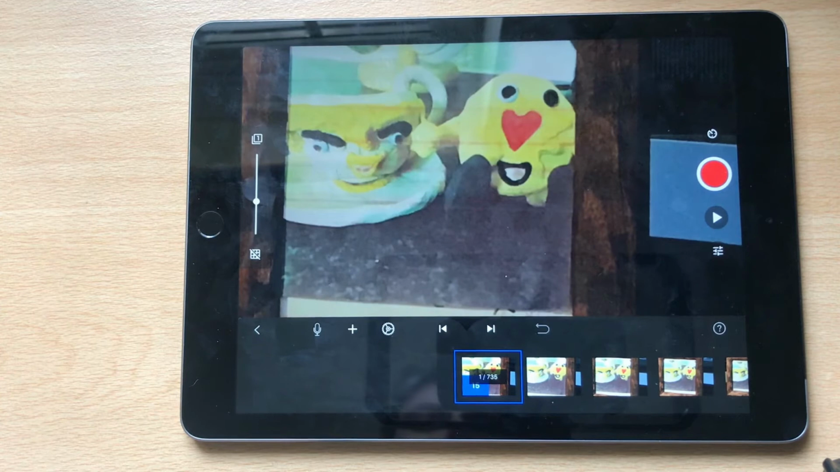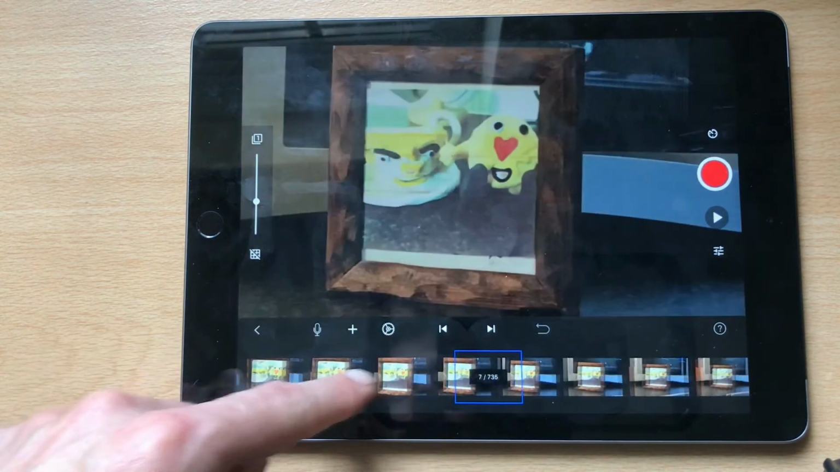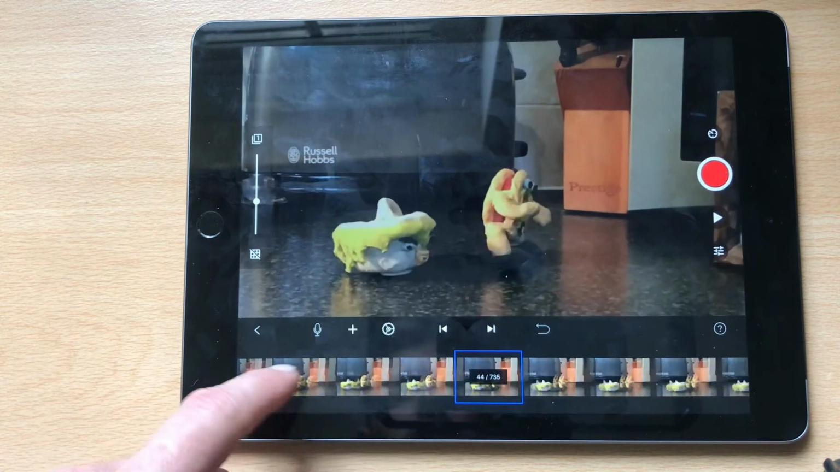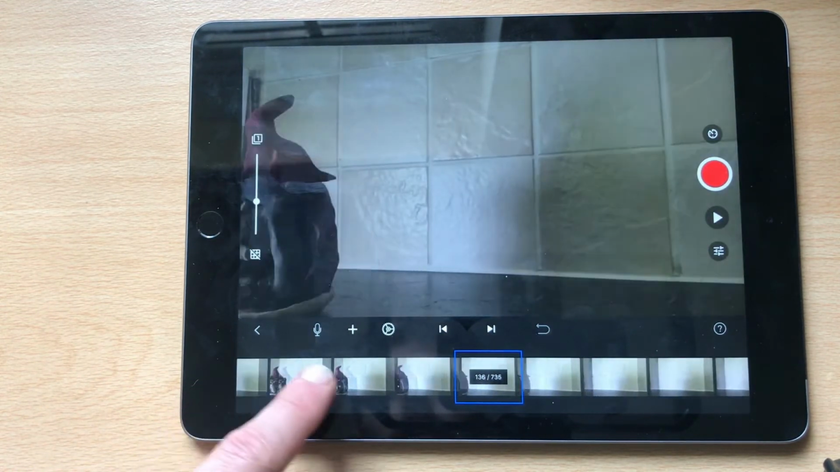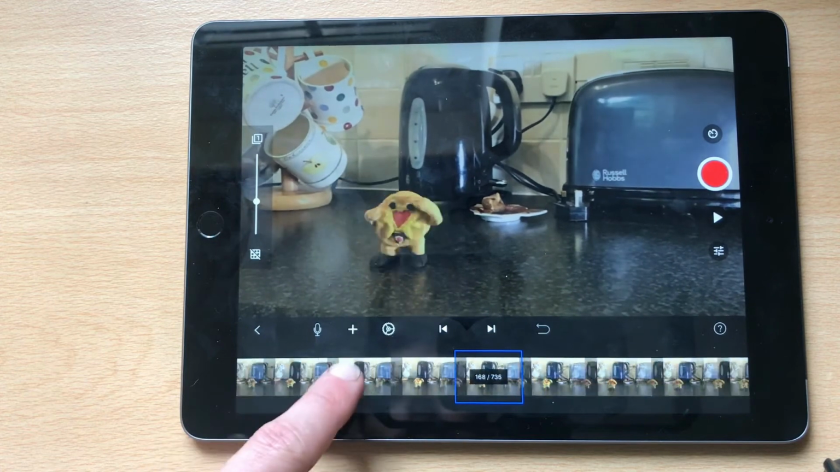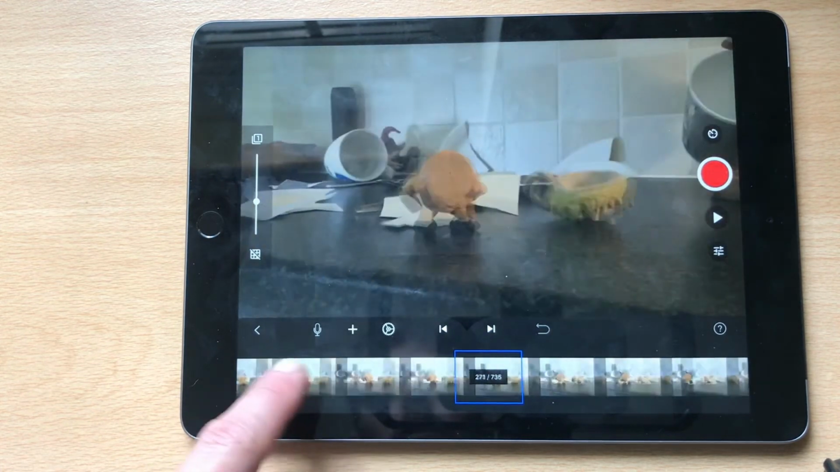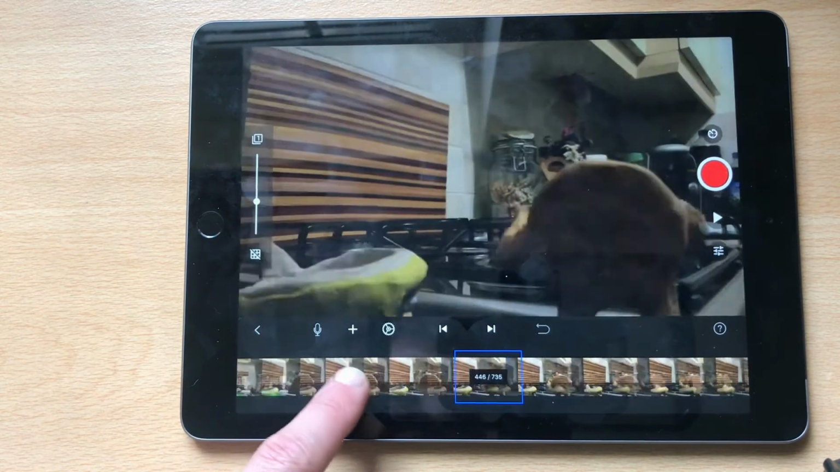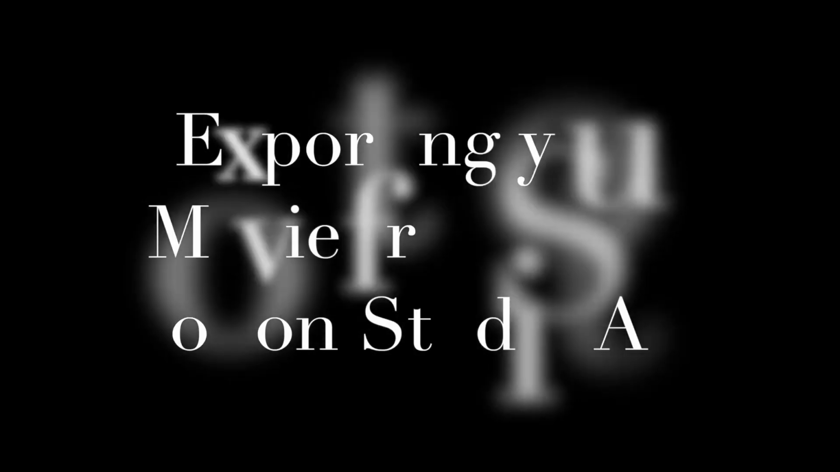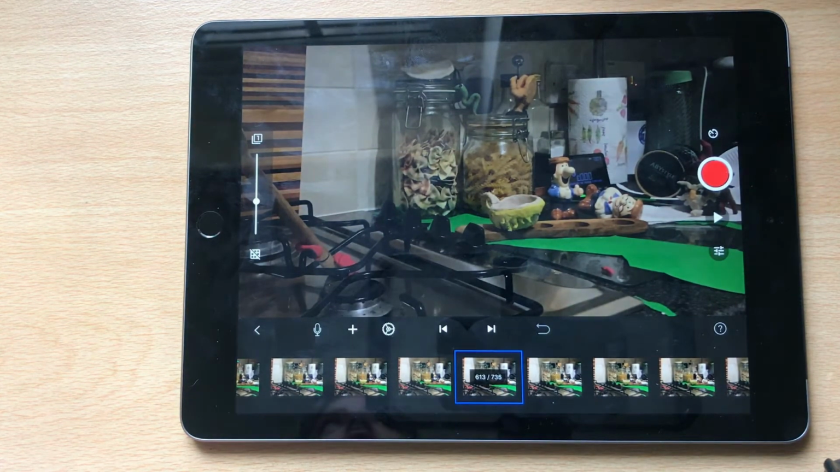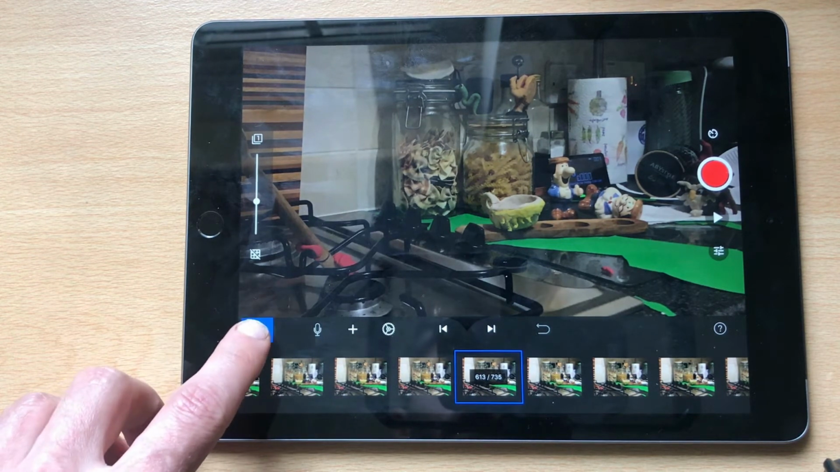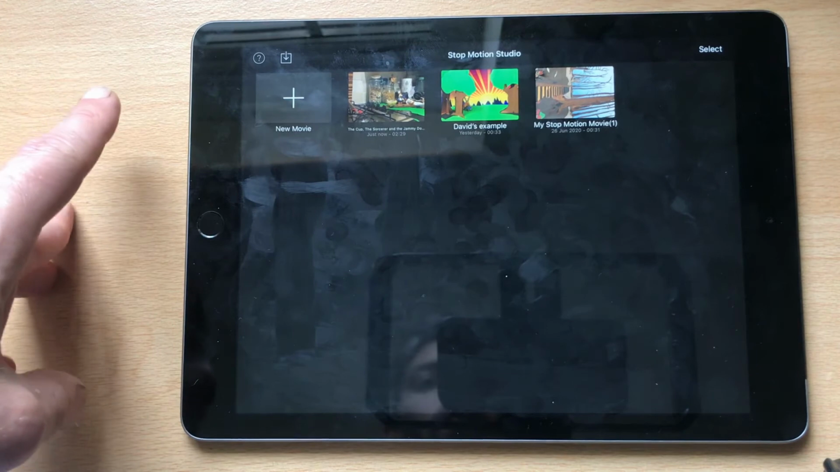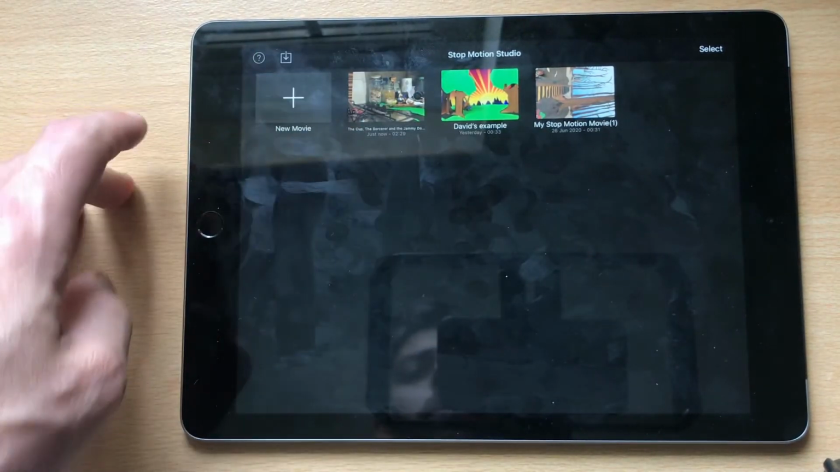So once you're happy with your animation on the Stop Motion Studio app, because you can do some editing in this app, which saves some time on the editing software, you need to export your project, and you do that by clicking on the arrow, going back into the main menu system.